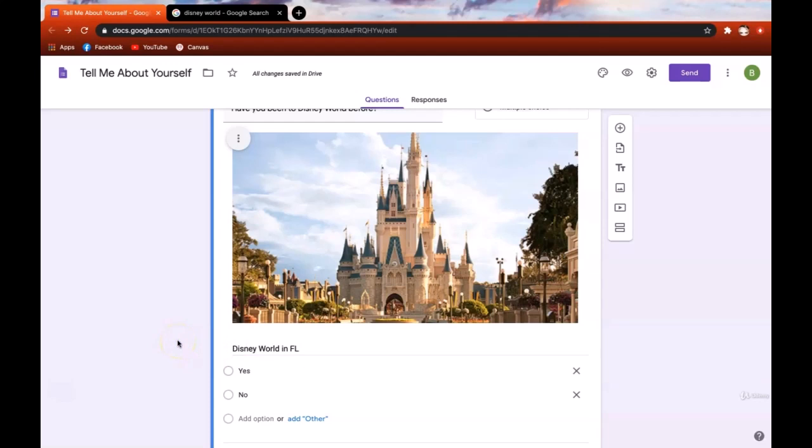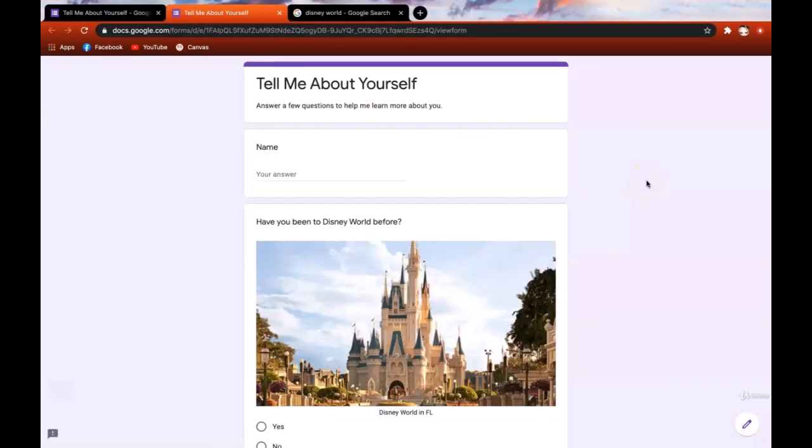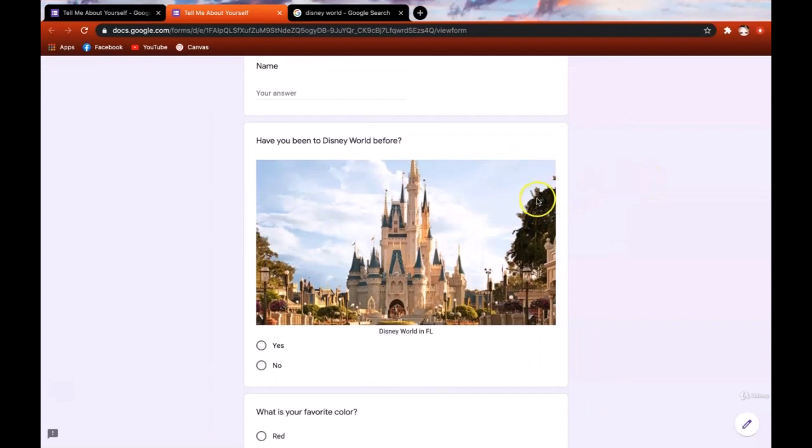Now that I'm done, I will cut to a preview of what our form currently looks like with our new image in our question. So this is a preview of our form. As you can see, we now have an image within our question, as well as a caption on the bottom that says Disney World in Florida.